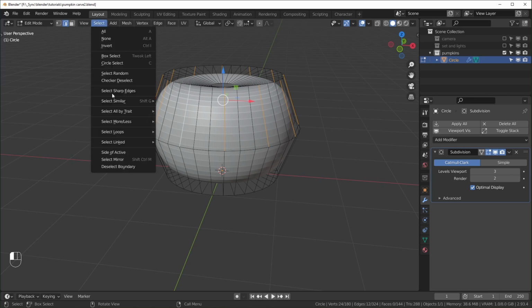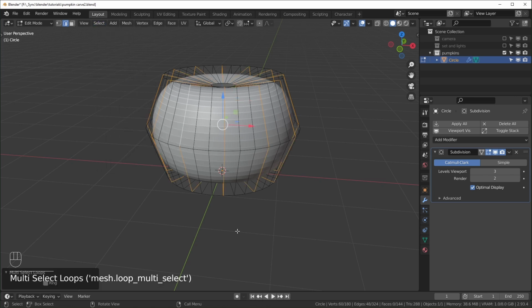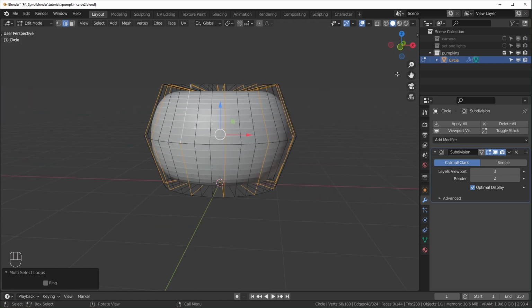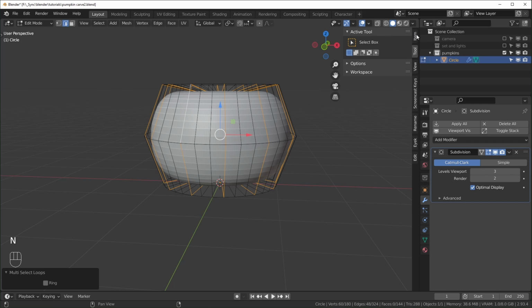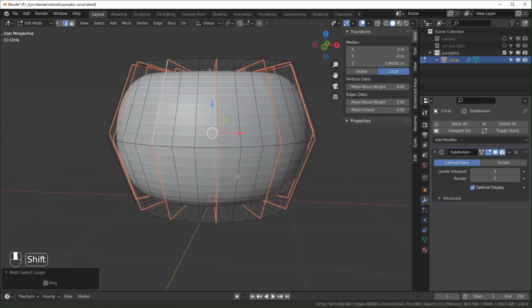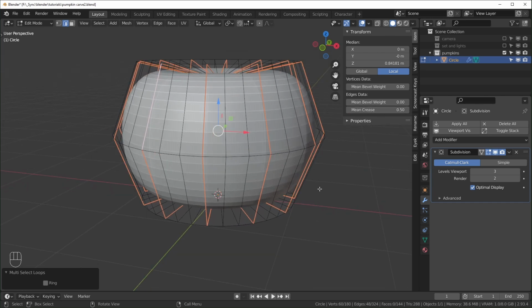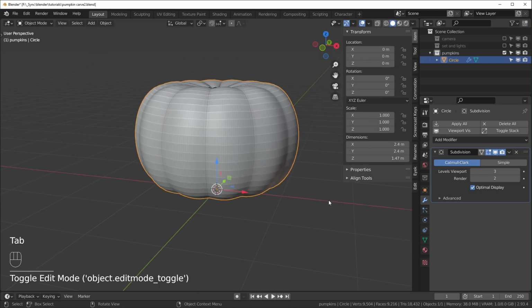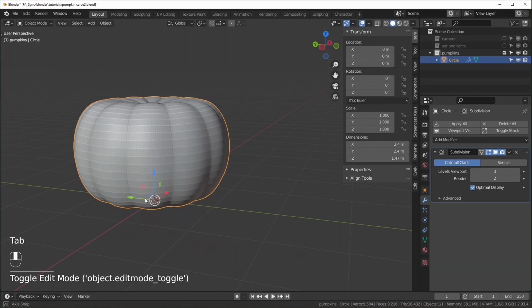Then go up to select, select loops, edge loops like that, and it should select all of those loops for you. So hit N to open up the side panel right here. I'm going to go up to Item, and down here we have Mean Crease. I'm just going to put 0.5 in there, and we'll just make all of these loops a little sharper. I'm going to scale it in just a little like that. So now we can see we have a basic pumpkin shape.